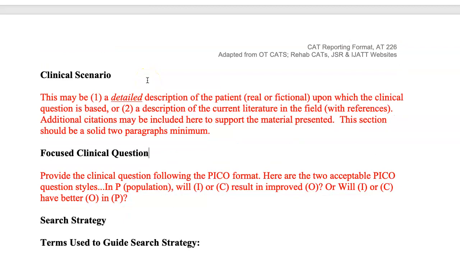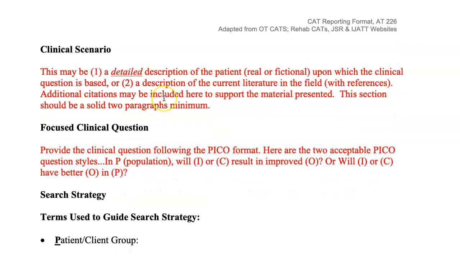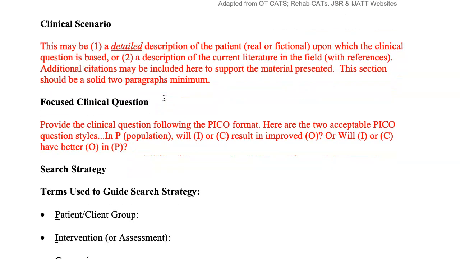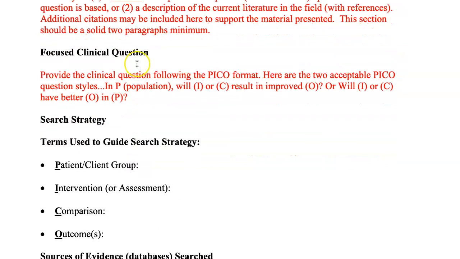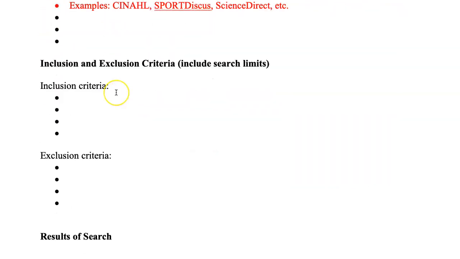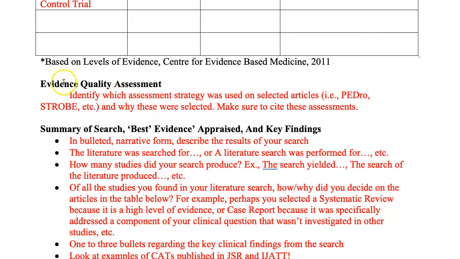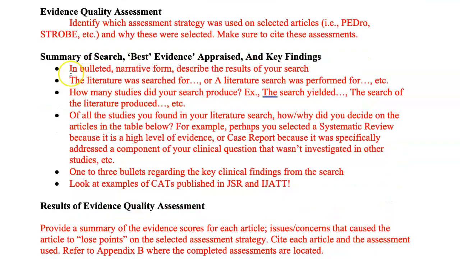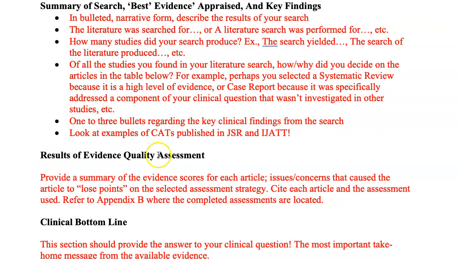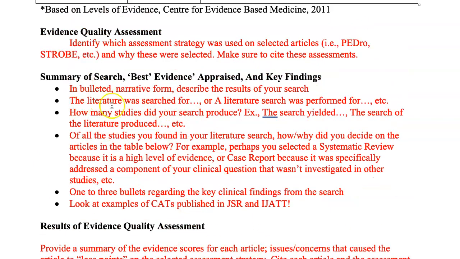So this is the template for the CAT assignment. We have our clinical scenario and focused clinical question. You've done the search strategy. You've done this table. You've actually done this evidence quality assessment. Now we're here, and you've done the results of the evidence quality assessment section. So now we're in this middle section where we're providing the summary of all that search.